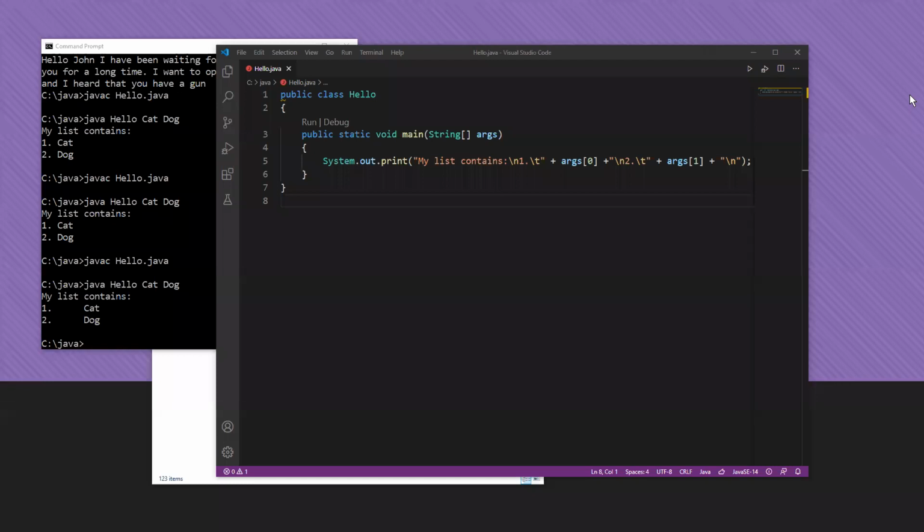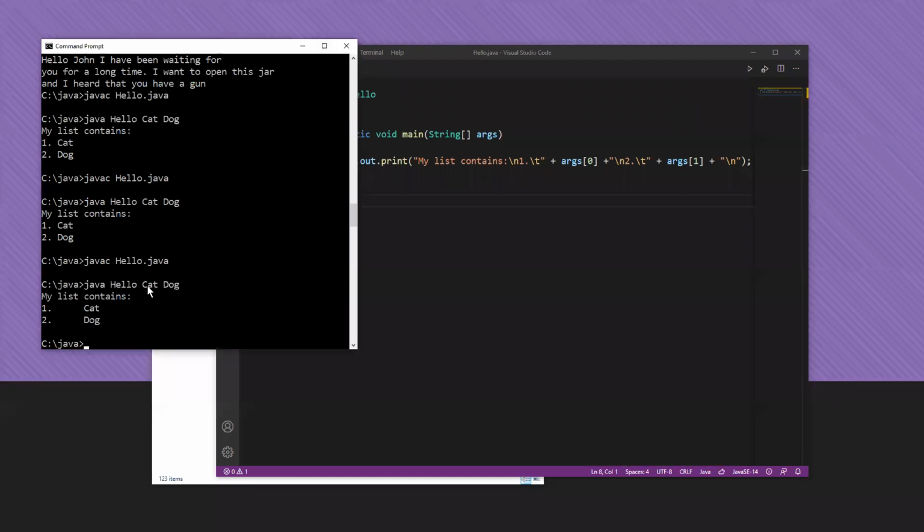In the last tab, you didn't write cat or dog, so how come that was given? I did write cat and dog over here: java Hello cat dog. So that's why it's giving me cat dog. You can see over here.